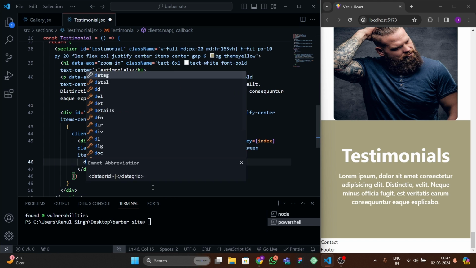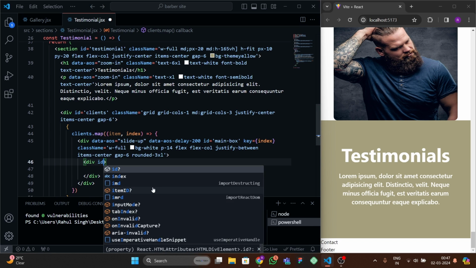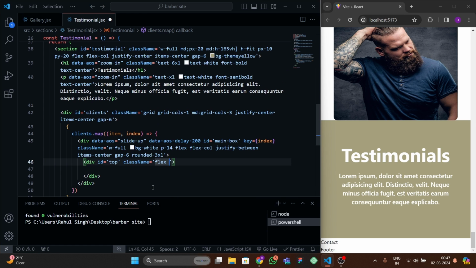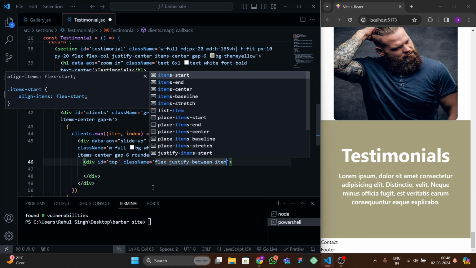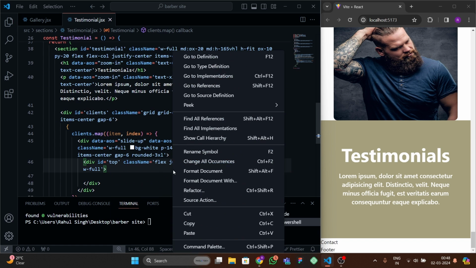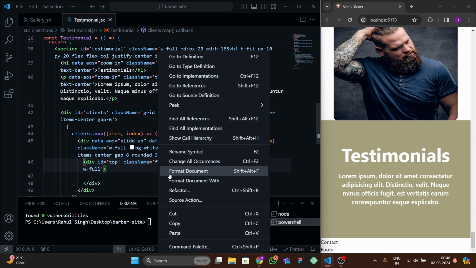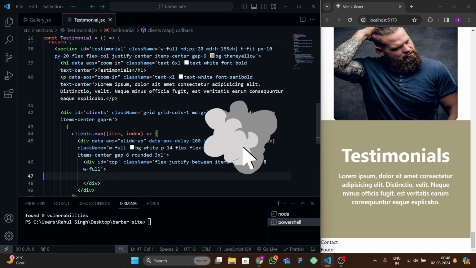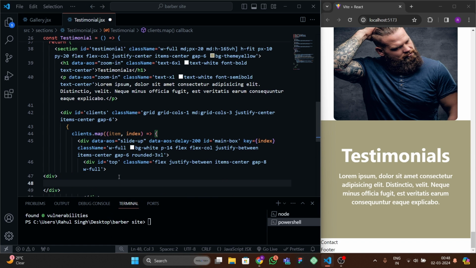Then after that we have to write here div top and plus flex justify center. Okay, so here we have to write justify between, items center, gap of 8, width would be full. Okay, so inside the top we have it full. Then inside this top we have this div.